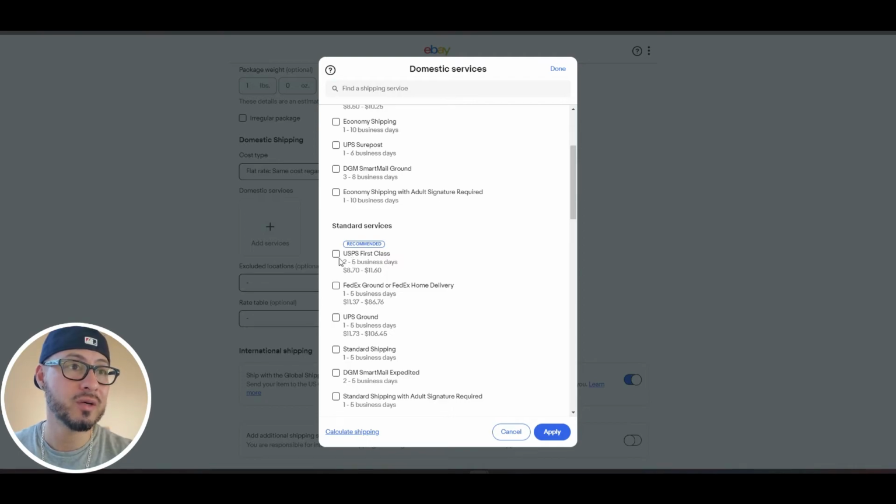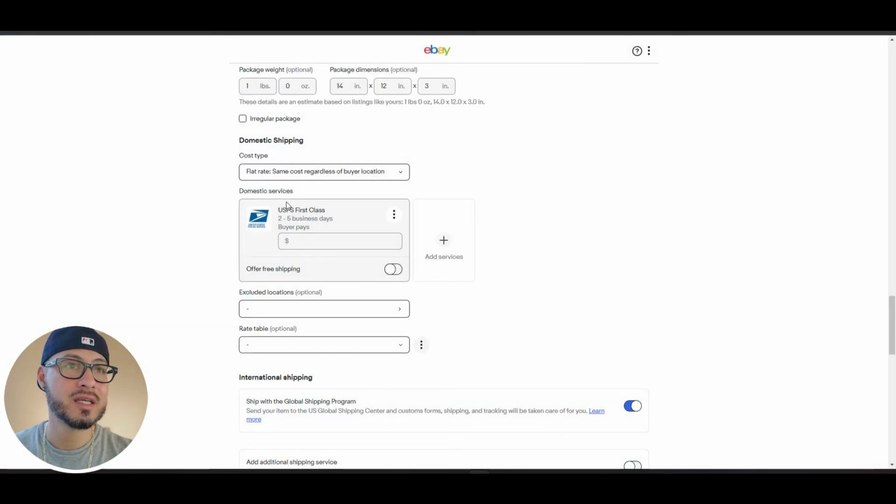But for this one, I know I want to go with first class because it's under 1 pound. I'm gonna apply that. And it says same cost regardless of buyer's location. So you could either do calculated.